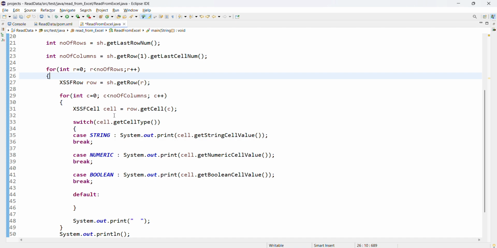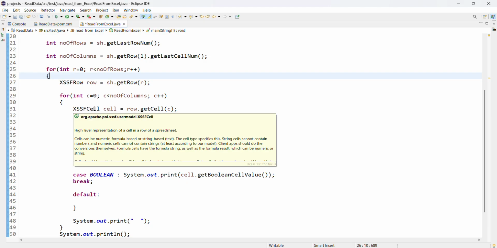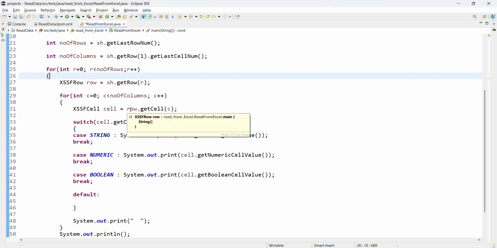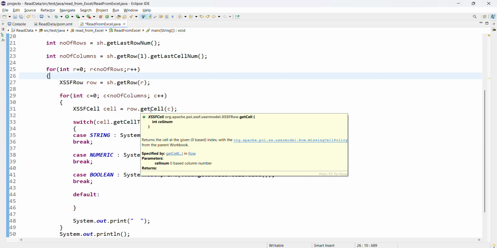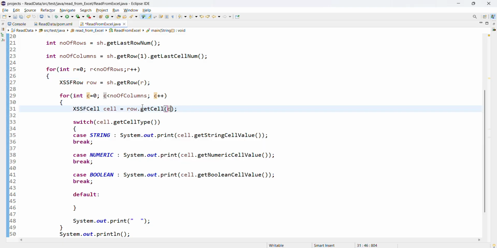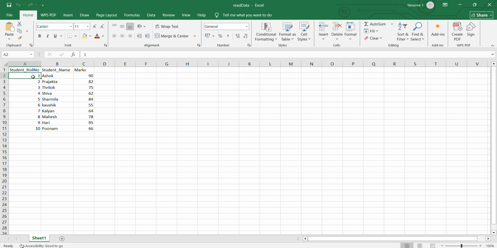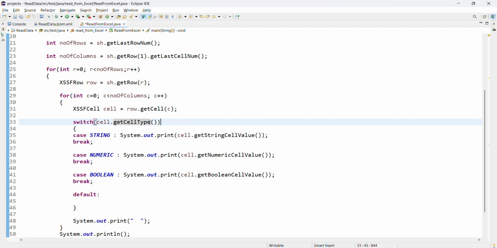Now, to access the cell value, we need to create the object of this class, the XSSFCell class. And here I am storing row.getCell, and here I am giving the value of c, and it will keep changing for each iteration; it will increment by 1. Now to read the data, here if you could see, the row number is an integer, then this is a string, then it is also a numeric value. So to read the data, first we need to understand the cell type. What is the return type of that cell?